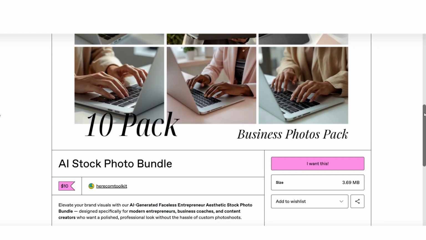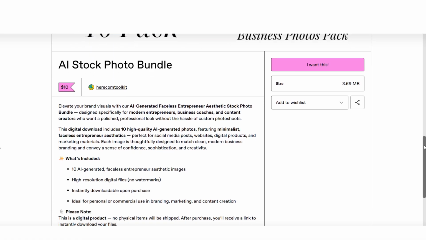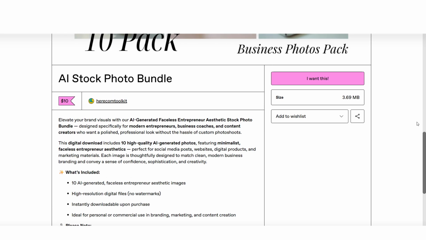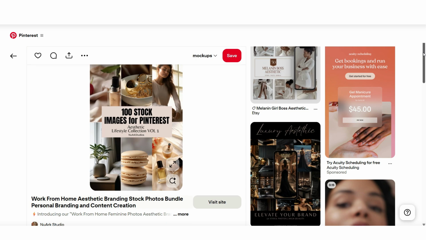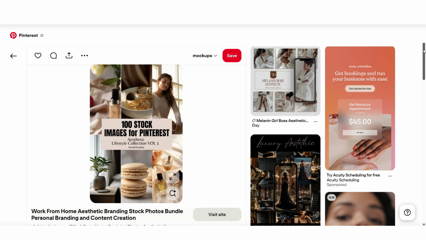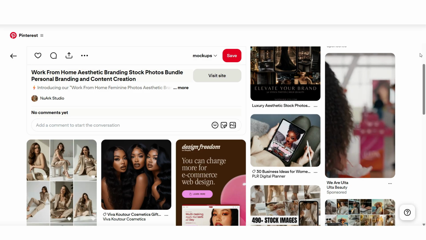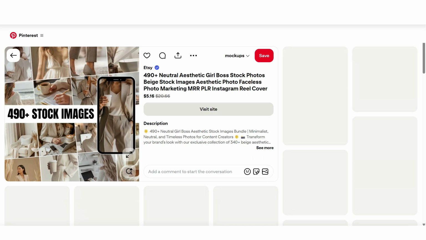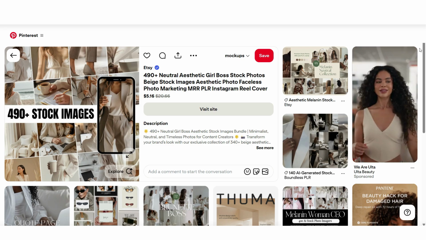Now that your AI photo bundle is launched, the next step is getting people to see it. While having your own platform like Gumroad is great, you still need to drive traffic to that product page. Pinterest can be a fantastic visual search engine for marketing. Think of it as a place where people go to get ideas and look for things to buy. Each of your pins can link directly back to your Gumroad product page. Because your product is a visual one, it is perfectly suited for a visual platform like Pinterest.